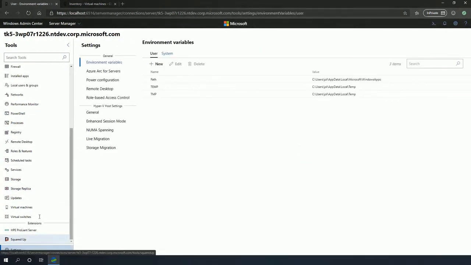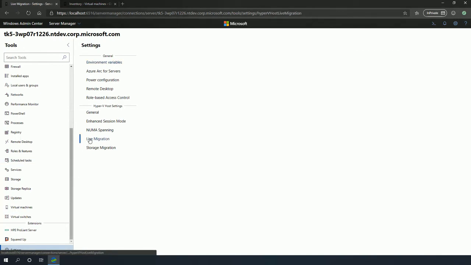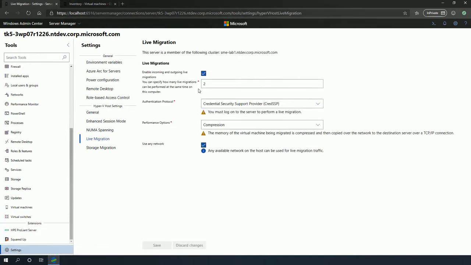Next, if we go to the Hyper-V host settings, we have a tab for live migration. And here, I didn't set this up before, but when we start live migration, if it's not configured, we'll enable it on the source and target servers with the default settings for you.